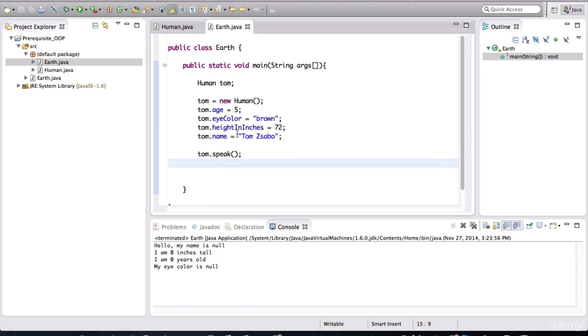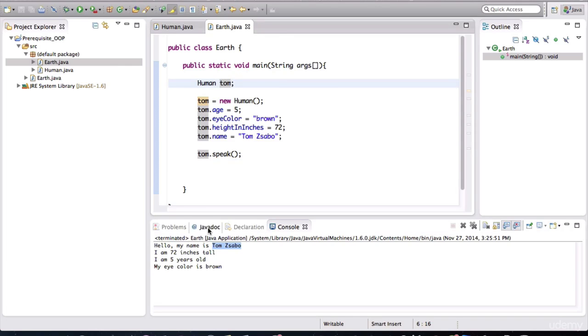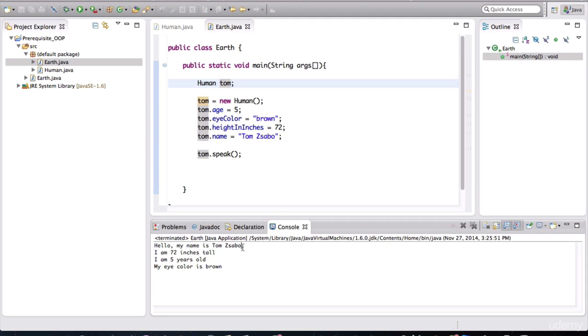Now when I run this, by the time it gets to here, Tom will already have his fields populated with these values. So we should expect to see the variables printing the actual value. So when I run this, you can also run it by hitting the play button here, and notice that those fields belonging to Tom, the human object rather, are populated.